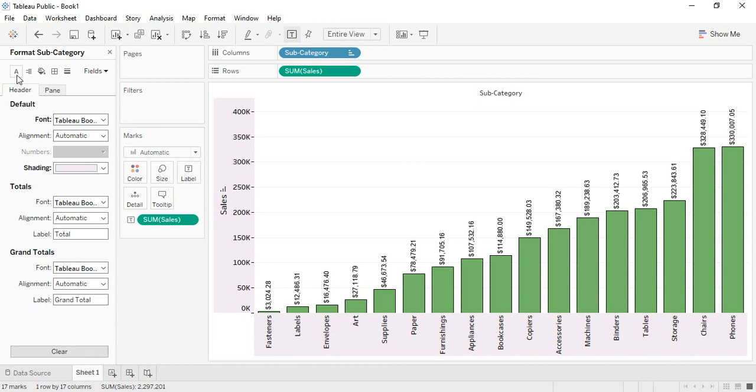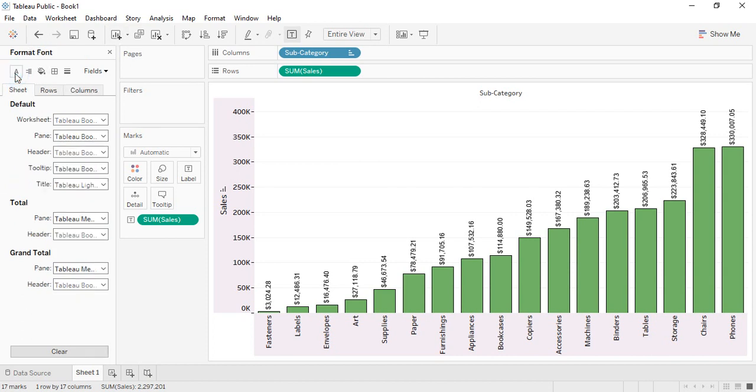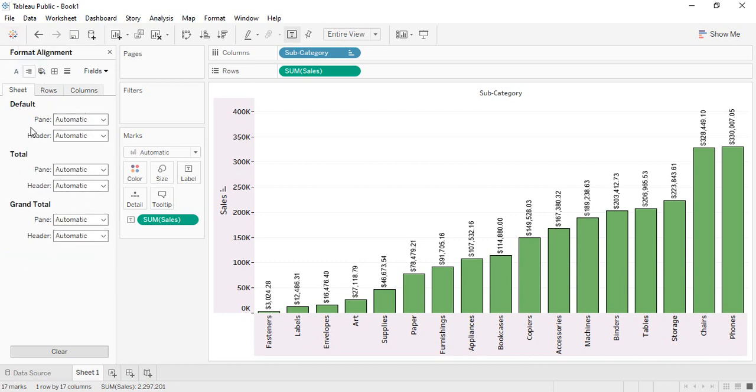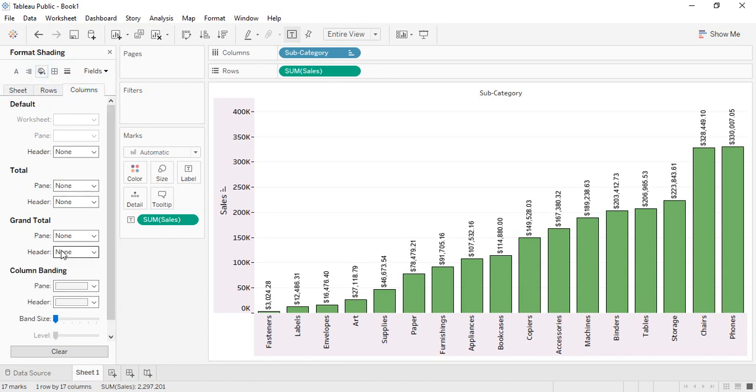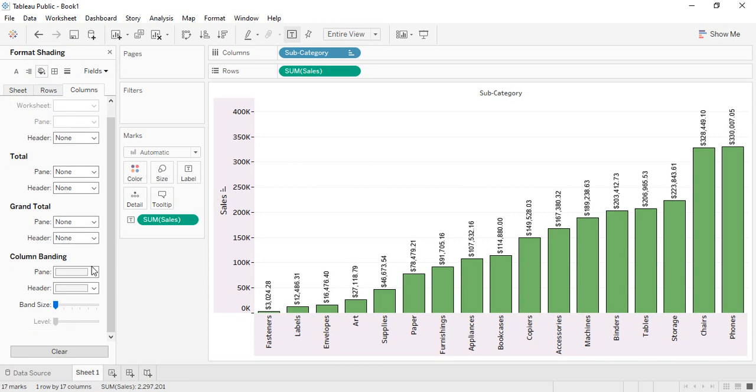These are the different formatting options that you can actually apply. If you want to format the worksheet font, the pane font, header, tooltip, title, everything you want to control or format, you can do that directly from here. Next we have the alignment part that you can set for the whole sheet, for the rows and for the specific columns as well. If you want to change the shading, that also you can change, right?